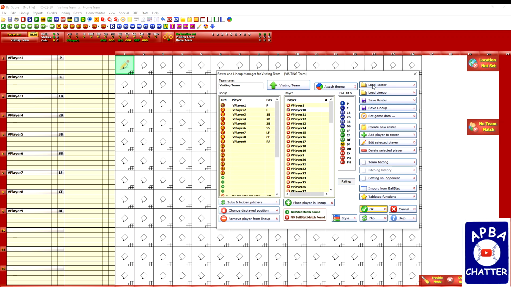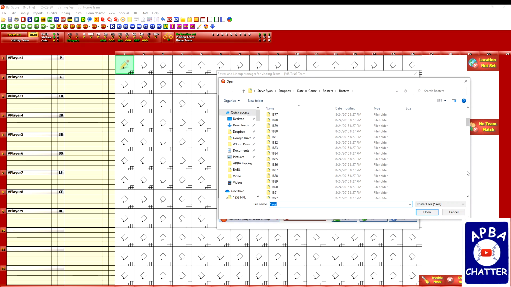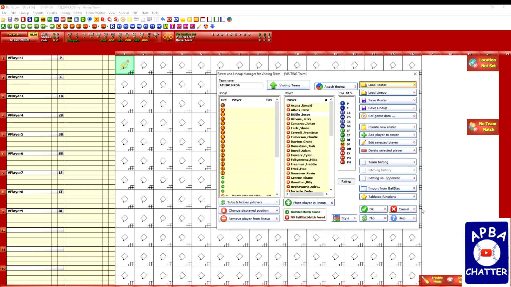So the first thing I want to do is I'm going to load the roster from the 2019 and say I want to load the, again let's load the Braves, and that has everybody on their roster that played for them last year, so it doesn't show me a number there.